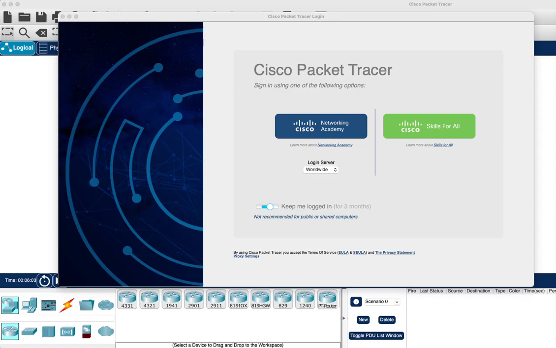Today we are going to be learning a little bit about the Cisco Packet Tracer. This is an excellent simulation tool if you want to build networks and simulate them on the computer before you actually go out and build the network. And it's a great learning tool as well.